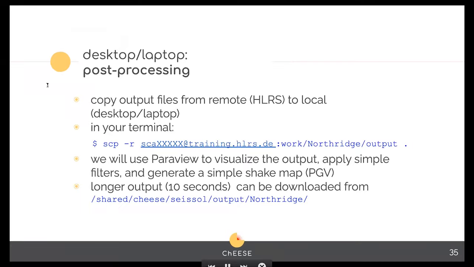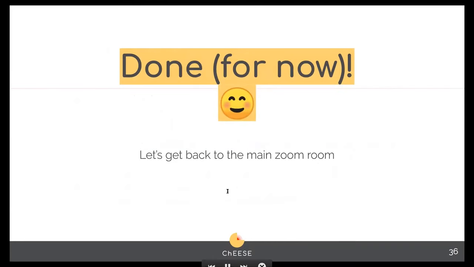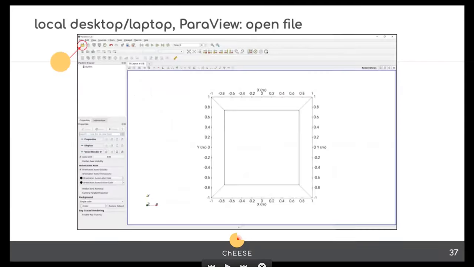Guys, I will share my screen. Okay, this is what we did. Make sure you now open your ParaView that you already installed. Here we use ParaView 5.8.1, the latest one.